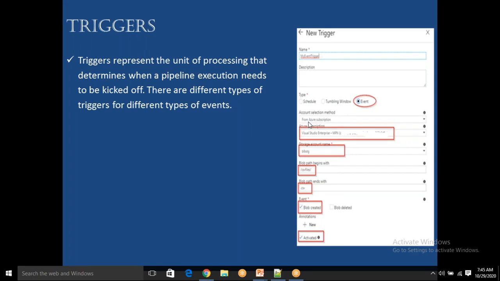Now I have one schedule trigger and one event trigger. Can I attach these two to the same pipeline, pipeline 1? Yes, that is also possible. So schedule trigger and event trigger are many-to-many mapping. Tumbling window is one-to-one mapping. One pipeline should have one tumbling window.